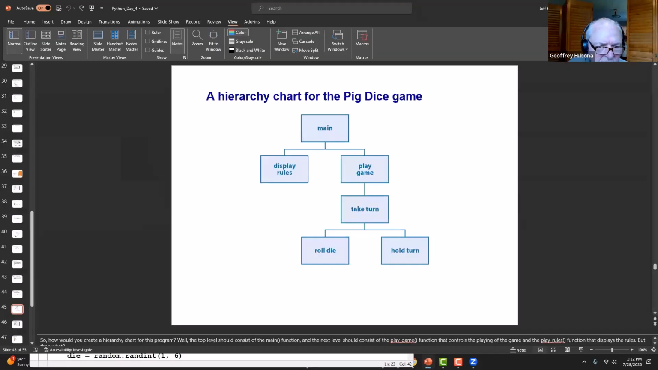And we'll do this on the slides. Okay, so this is a more complicated program, or at least it's longer. So here at the top level, we have main, and then it displays the rules, and main also calls play game. Play game calls take turn, and in take turn, you can either roll or you can hold, and those are 2 other functions.